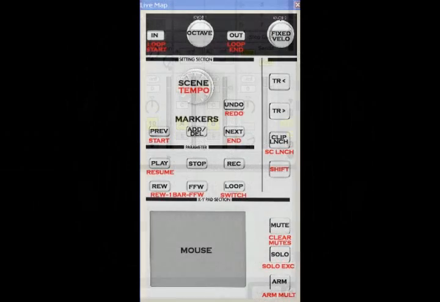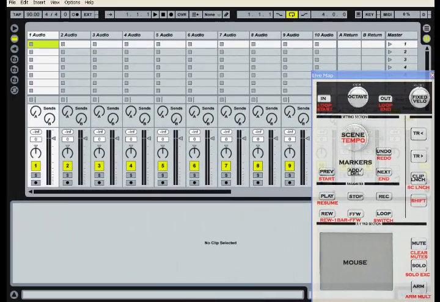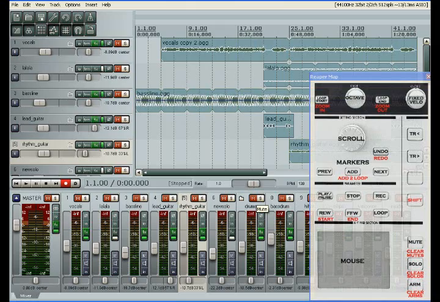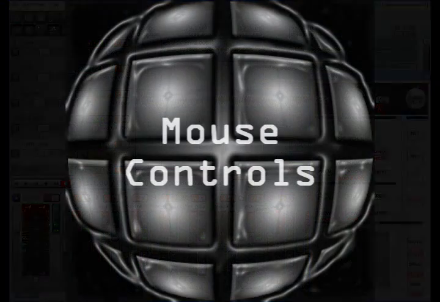You can bring up an on-screen map of the controls that's semi-transparent, and it's application specific. So for example, I'm running Live right now, and it's showing me just the map for Live. If I was running Reaper, it would show me just the map for Reaper. And the manuals work the same way.